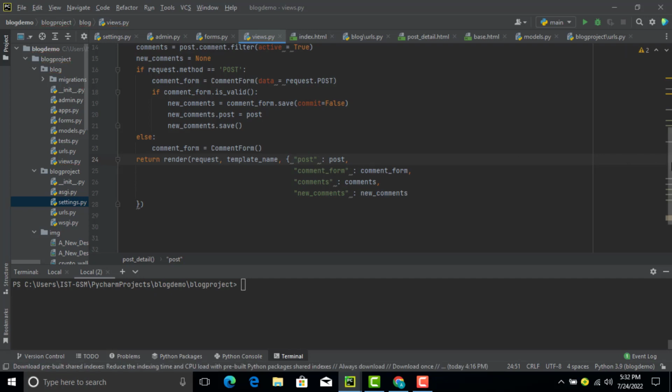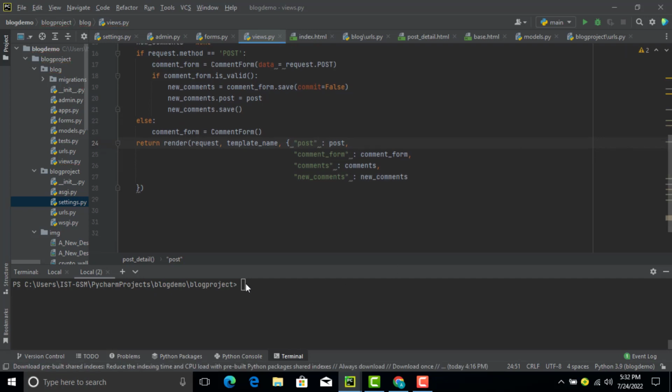So after all these things, you need to run python manage.py makemigrations, because I have made my own migration again. Before, there is no changes that will be detected, but in your case you are going to see create new model comments. So after that, you need to run migrate and it will be migrated.